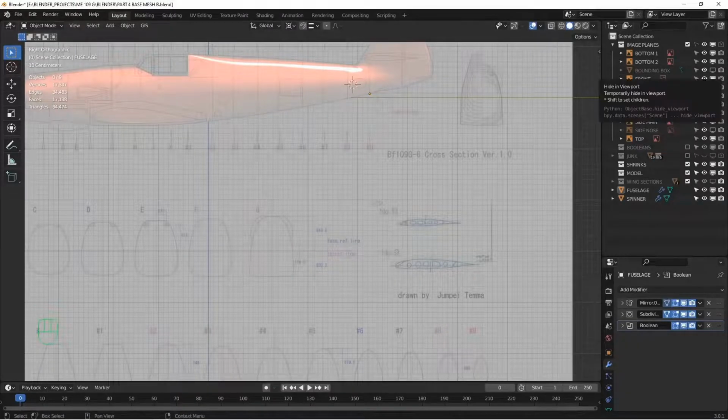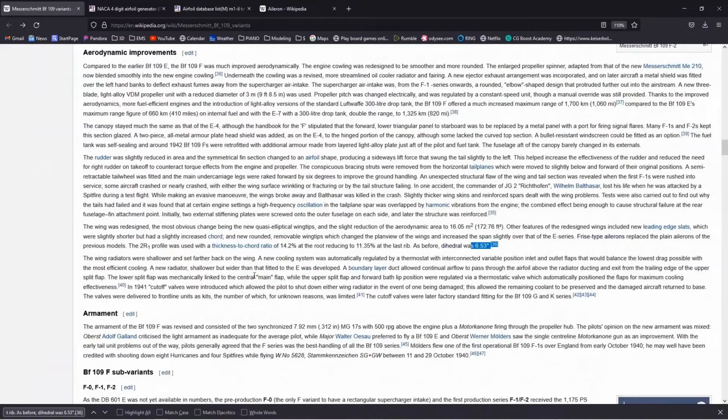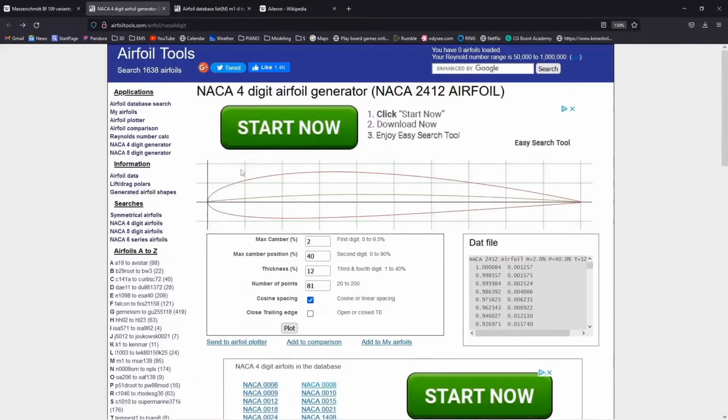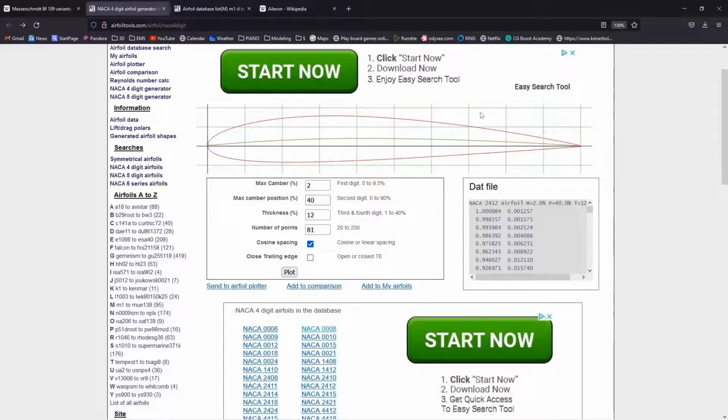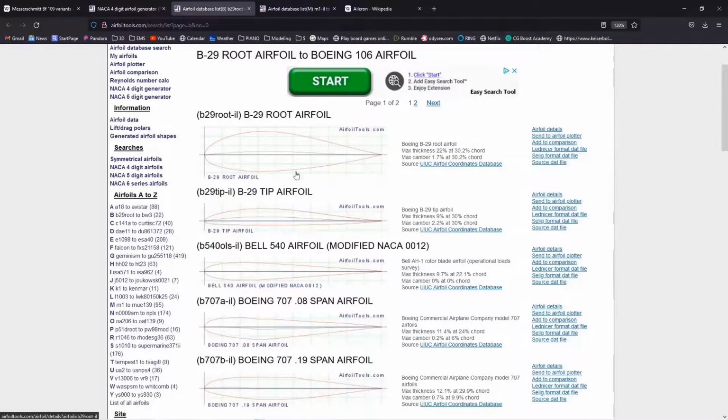If you don't have airfoils that you can work from, maybe you'll be lucky and you can find the NACA profile number for the wing. The 109 has what was called a 2R1. I'm not familiar with that formula. If you have an NACA number, you can go to this website here, and you can actually key in the data for it, and it'll plot a wing for you. If you're lucky, someone else has already done that for you, and you can just download an accurate airfoil.